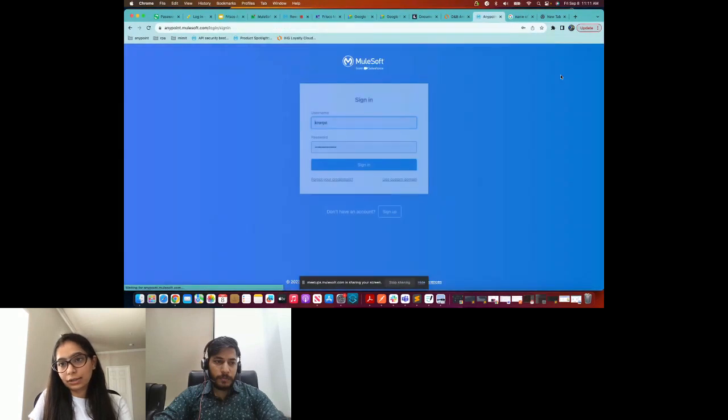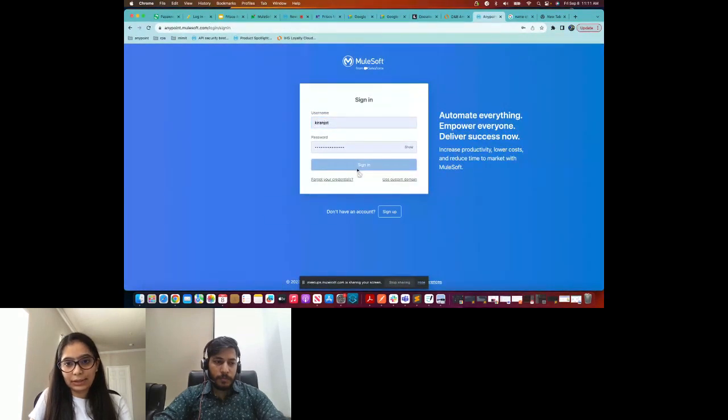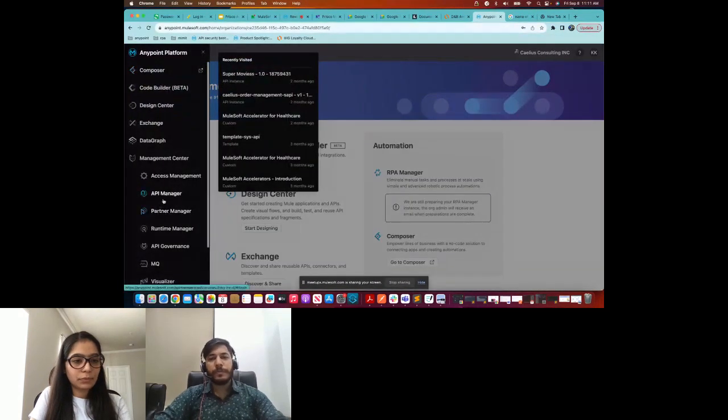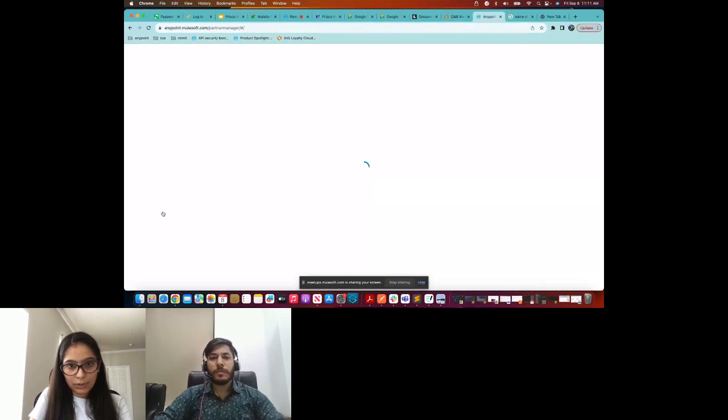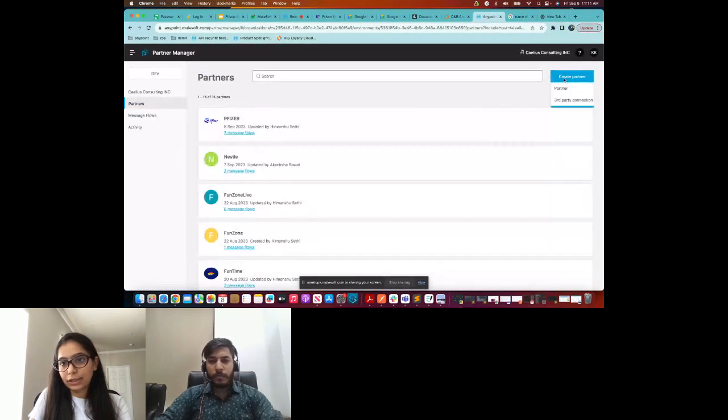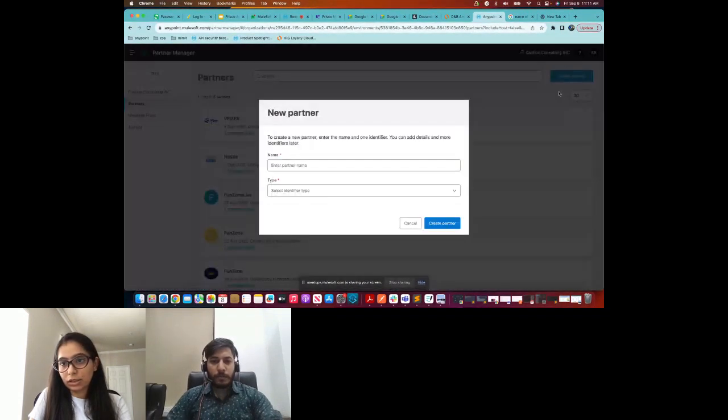If you go to Partner Manager, it is so easy to onboard a partner. You can click on create partner. In Anypoint Platform, we have Partner Manager over here. If you go to the dev environment and partners, you can create a partner from here. It is very easy to onboard a partner.